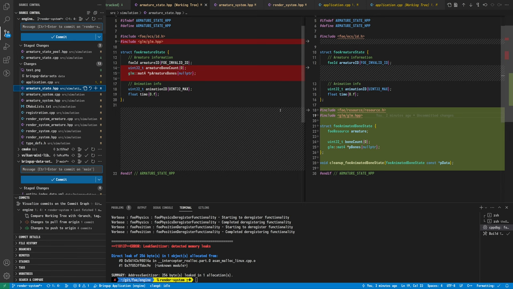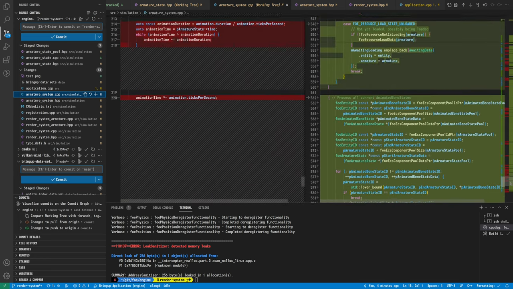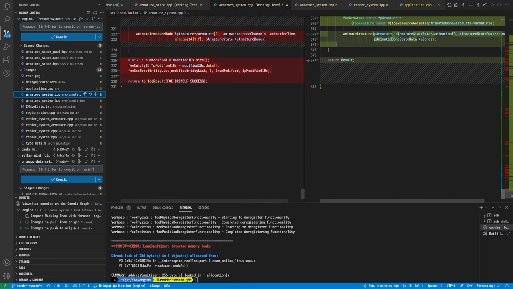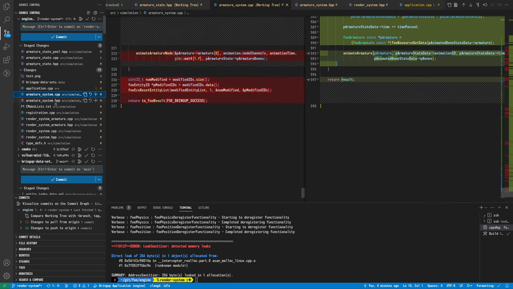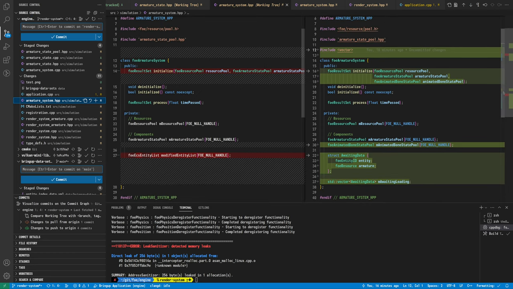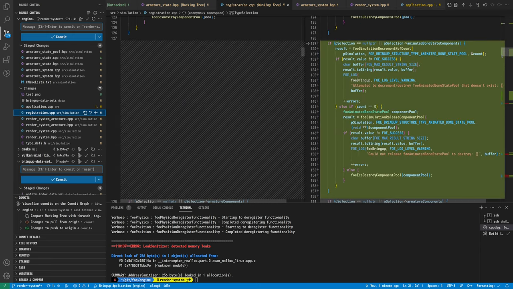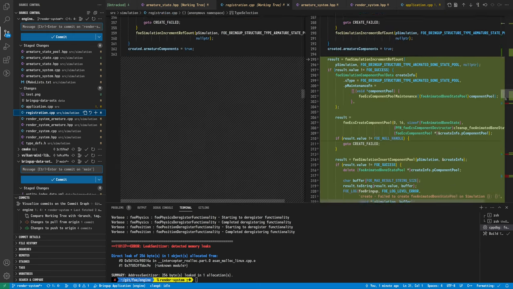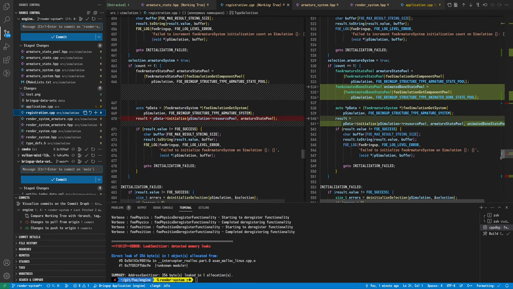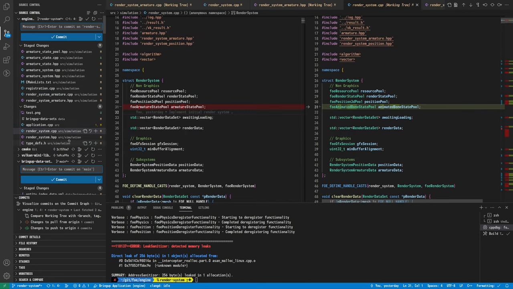So that's the new split up thing. Armature system. This is just a whole lot of stuff. It's basically just over doubled in size. It's a much better, to my mind, split of responsibility. It's better. Registration. Yep. Okay. Render system.